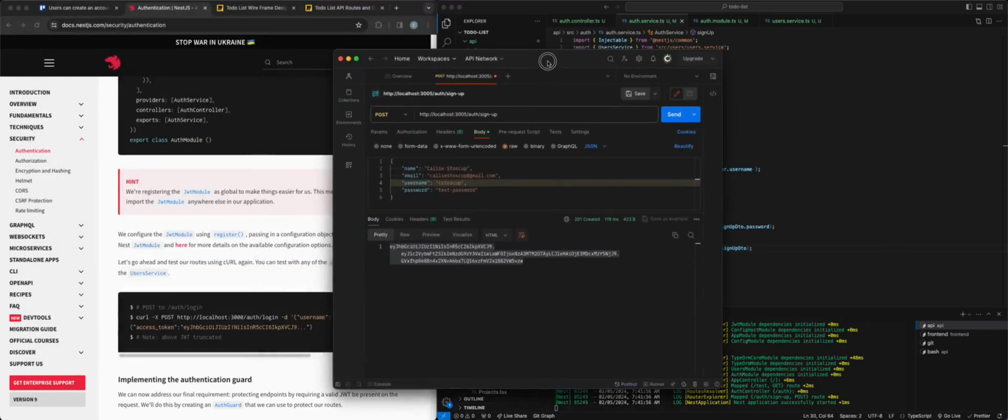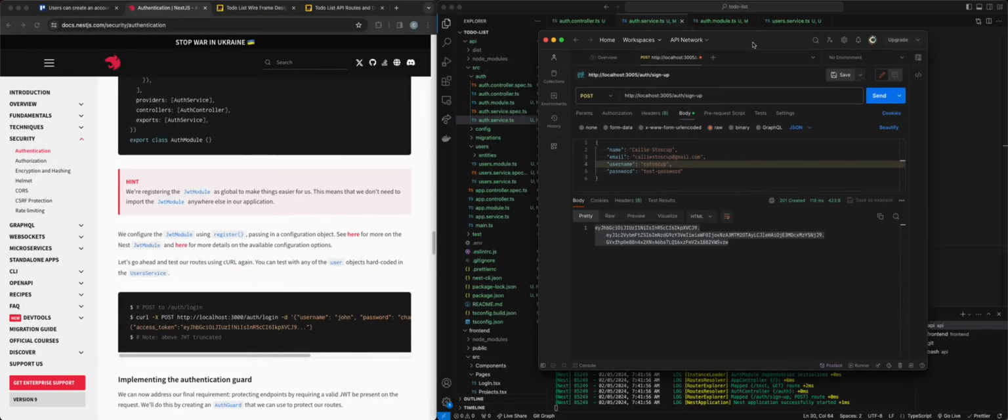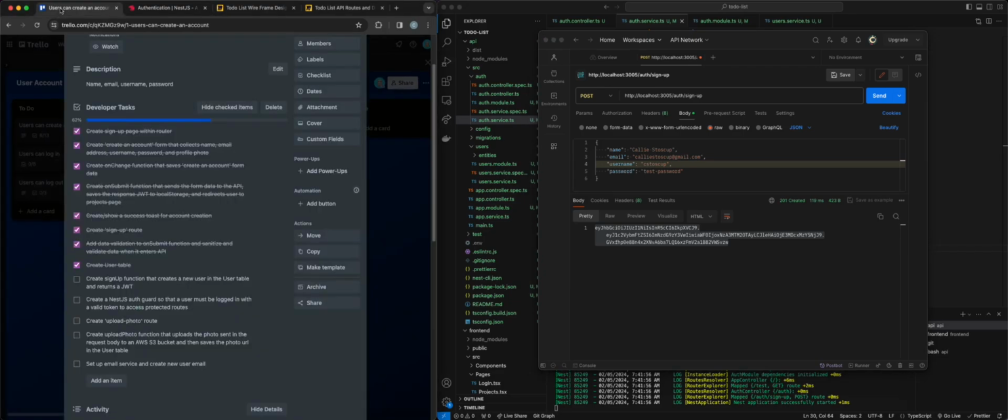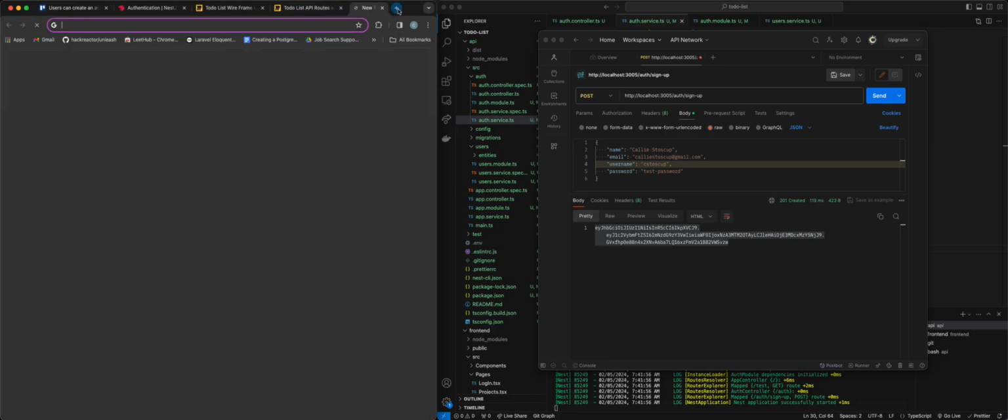token to authenticate future users making requests to our API. So we want to have an auth guard in place. So that's where we're ready to go next. But let's go ahead and return to our Trello board and we create a sign up function that creates a new user in the user table and returns a JWT. We did that.